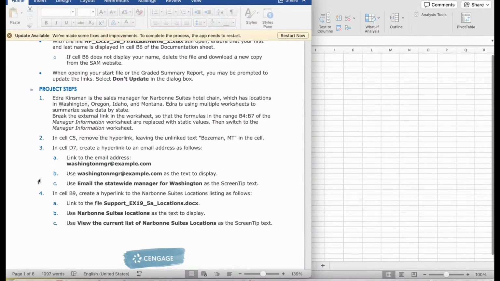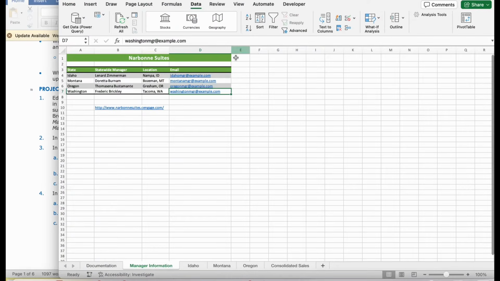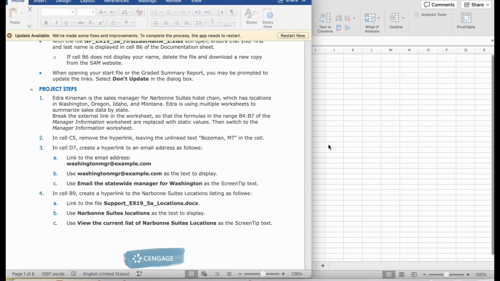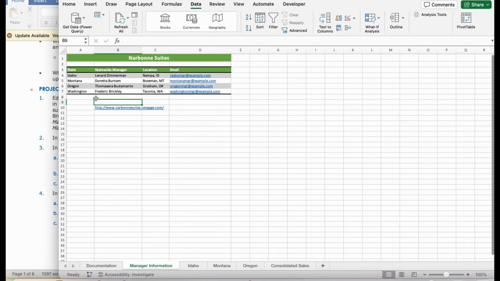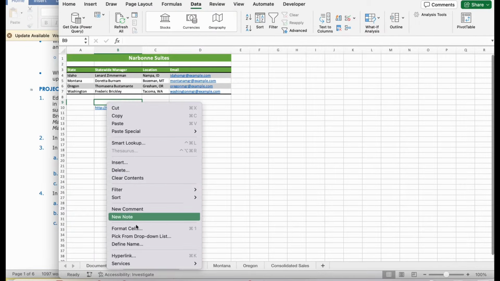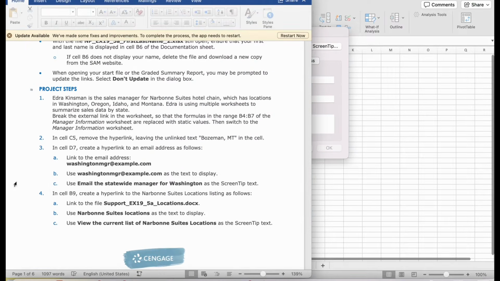Step 4. In cell B9, create a hyperlink to the Narbonne Suite's location listing as follows. So B9, I'm going to go to B9, which is here. Link. So we're going to create a hyperlink first. So again, right click, click hyperlink. Link the file to the file support_ex19_5a_locations.docx.